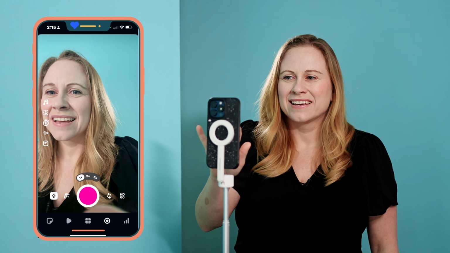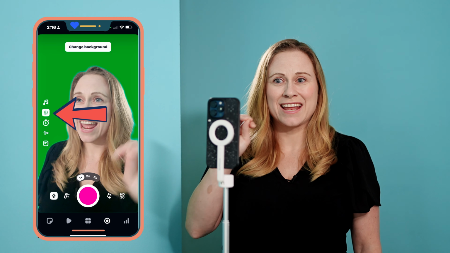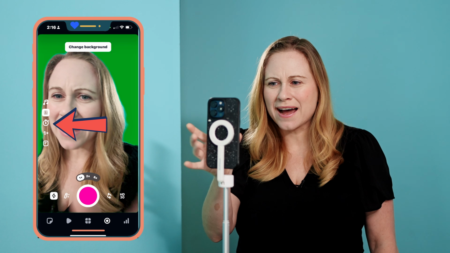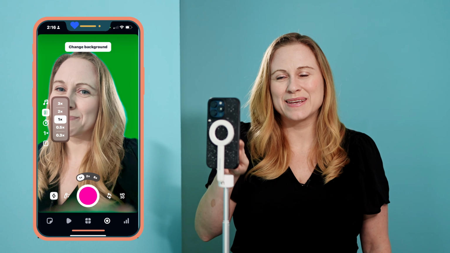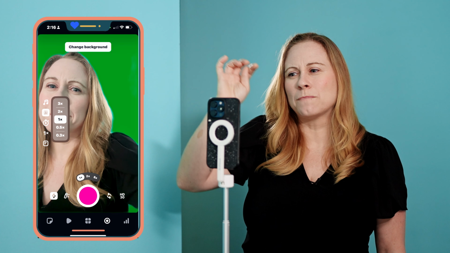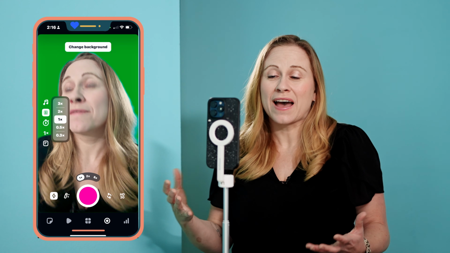On the sides, you can see you have the music. You have this green screen, so that allows you to change the background. You have a timer. You have a speed thing. You can change the speed. If it's 0.5 or 0.3, that means it's filming slower. And if it's 2, 3, that means it's filming faster.